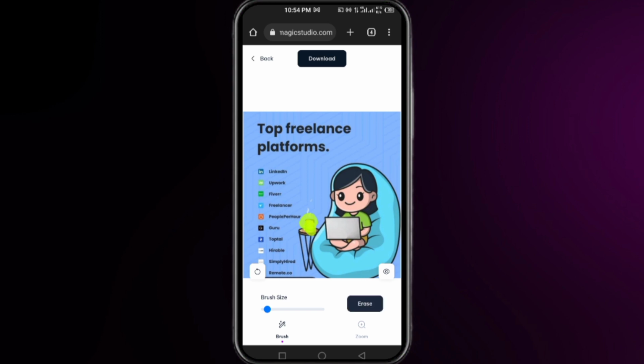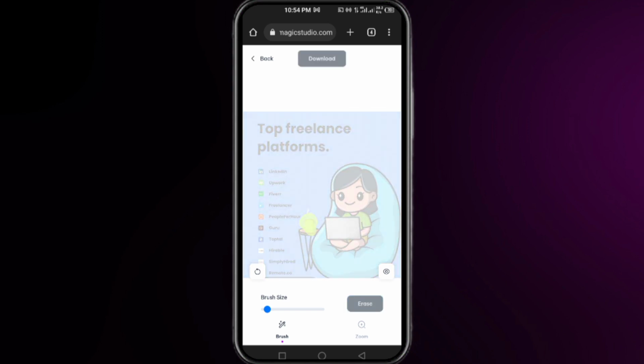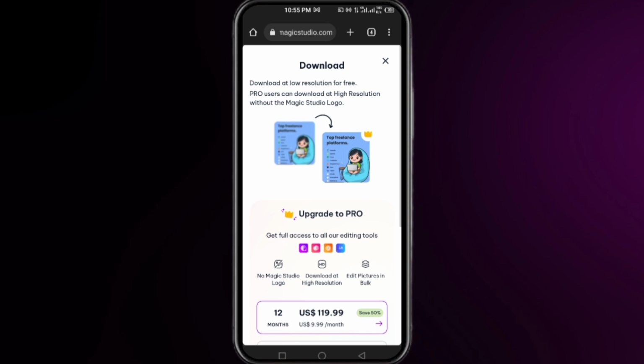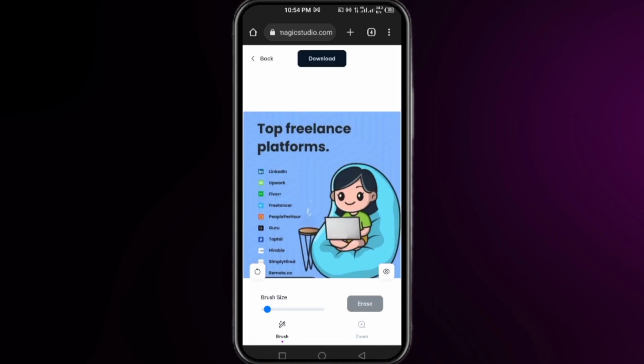Undo and redo options are also available in this website. So once you are happy with your picture, you can download it from here. So that's how you can remove any object or the people from your picture successfully.